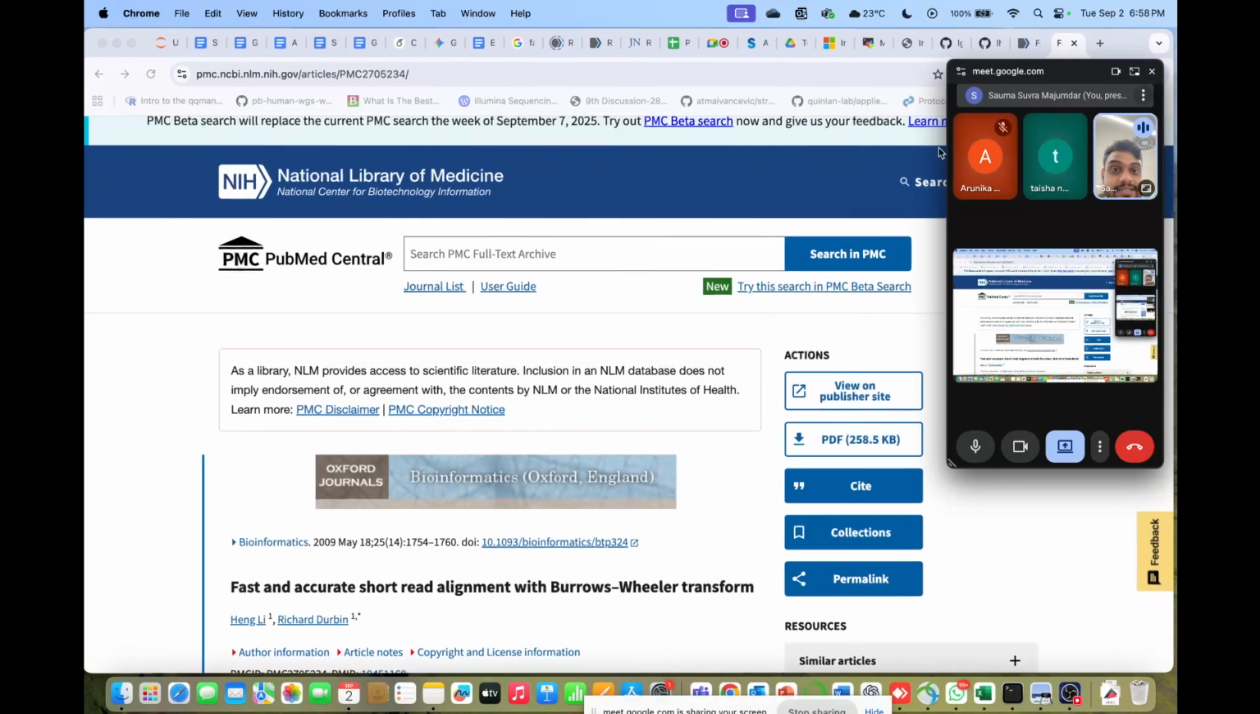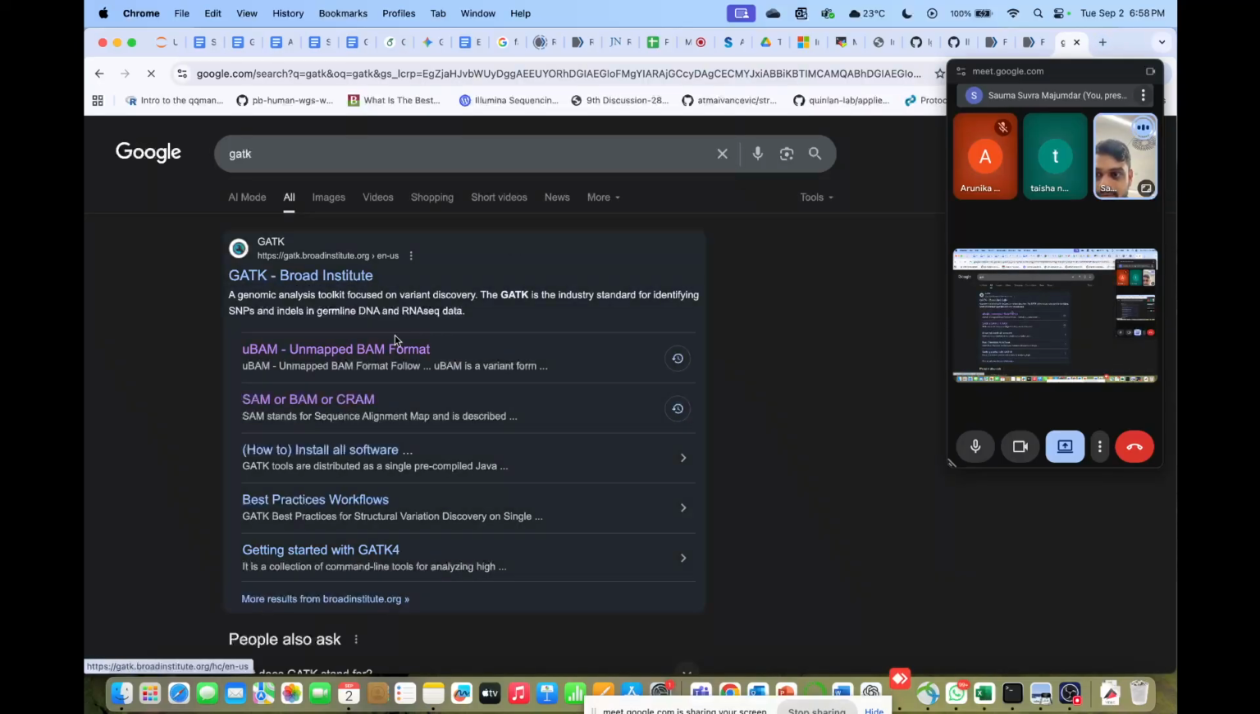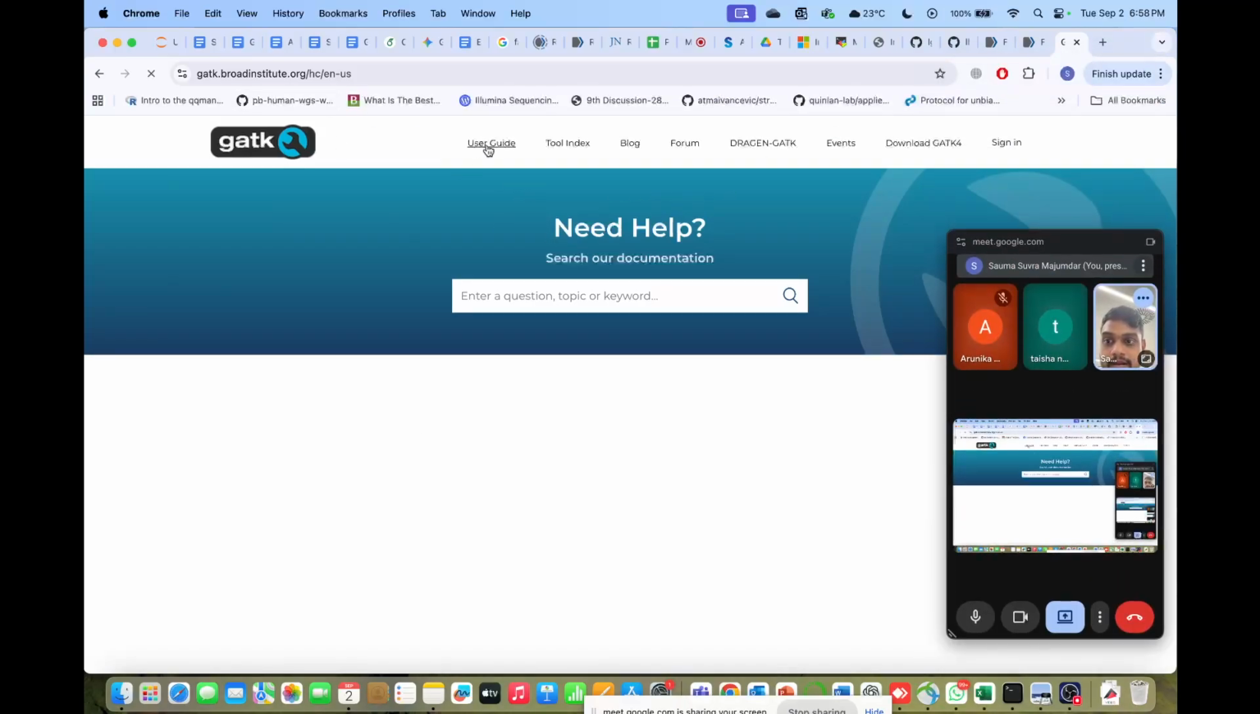So the GATK is basically, let me show you here. One second, it's loading. GATK stands for Genome Analysis Toolkit. This is a set of software in one wrapper where you can use multiple things together. You can do alignment, marking duplicates, variant calling, structural variant calling. All of this is compressed into one particular module.